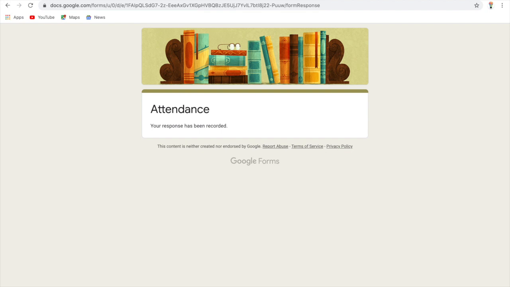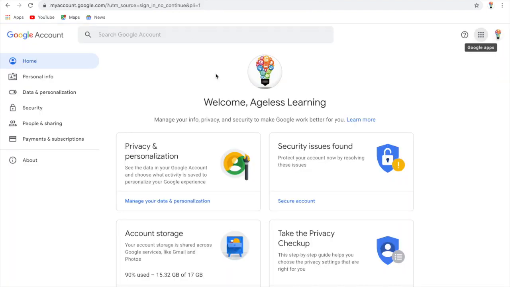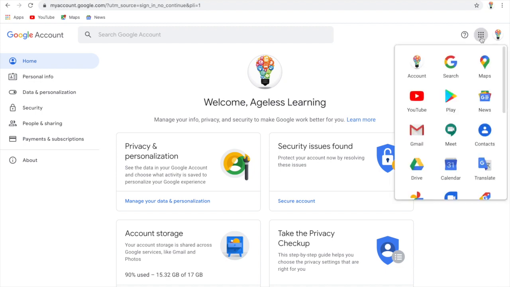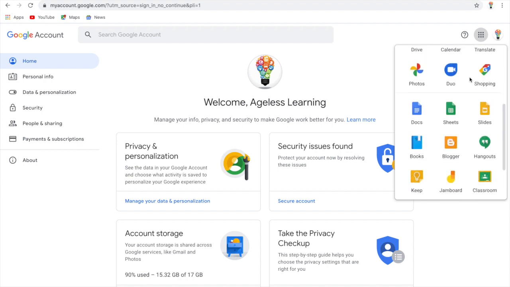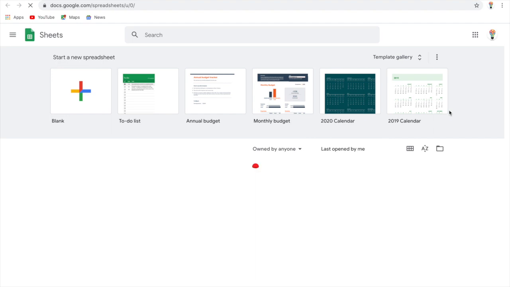Also, if I have closed all these tabs and I want to see the spreadsheet now, how would I see that? For seeing that, I just need to log in to my Google account. Here I will see this grid of options which is known as Google Apps. I will go there. There are lots of Google apps offered by Google here. So here I will see Sheets. Click on Sheets and it will open up.